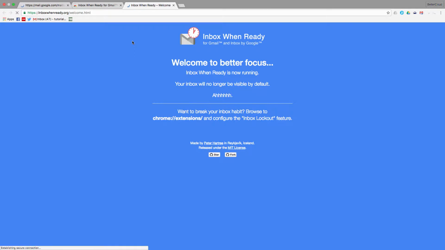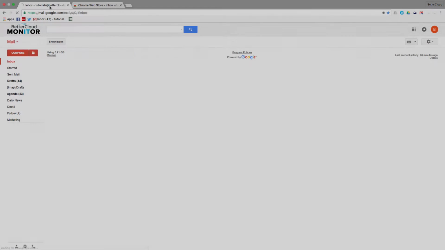This screen will appear to let you know when the extension has successfully installed. And then, if you head back to Gmail, you can see it in action. So this is your new default view in Gmail, with your inbox hidden. This is a huge boon for some people looking to add a little more productivity or focus into their lives.